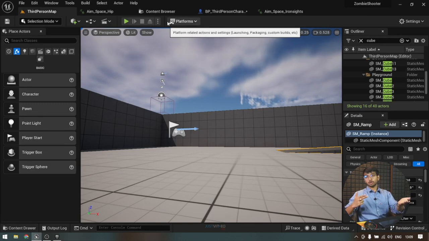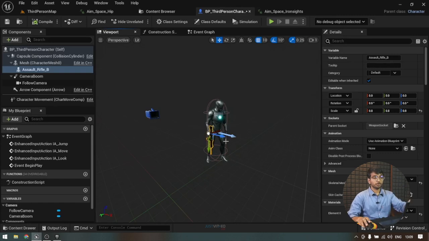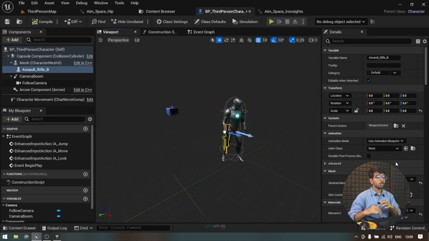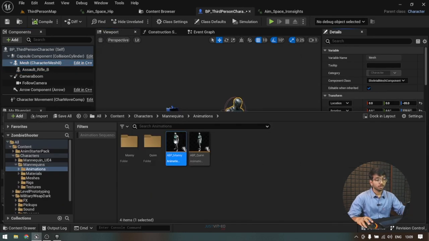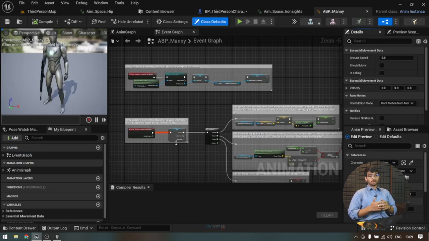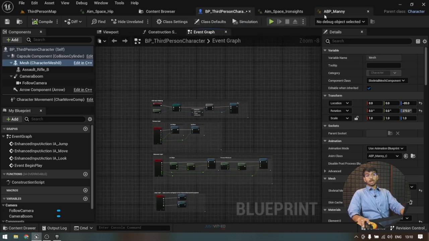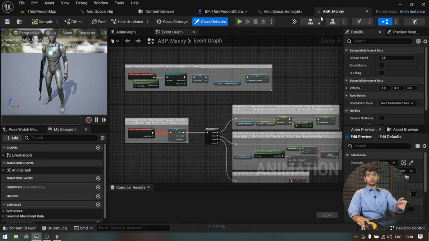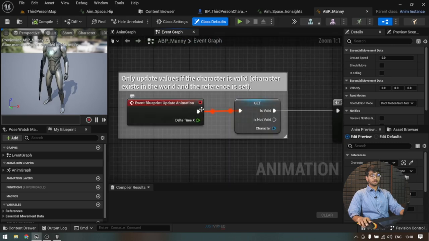Now I showed you we'll be walking like this, but this is not optimal. So what should we do? We'll be going in the animation blueprint. Now what is an animation blueprint? Animation blueprint is nothing but, as the name suggests, it handles the animation part of our game. So here the blueprint handles the code part of the game, and the animation blueprint handles the animation part of the game. This will also look very overwhelming, but it is very simple.